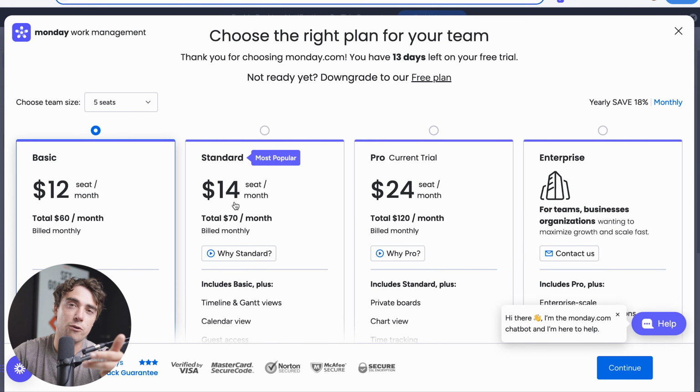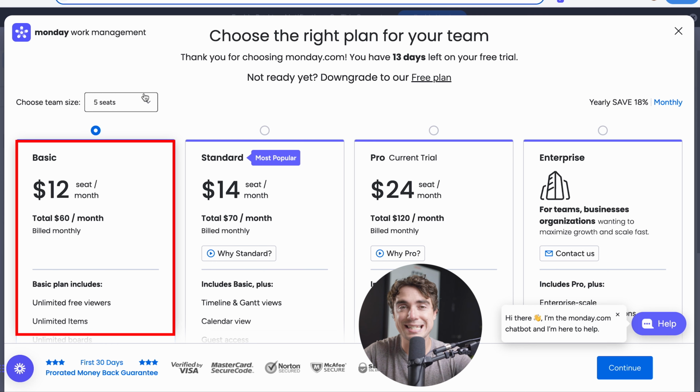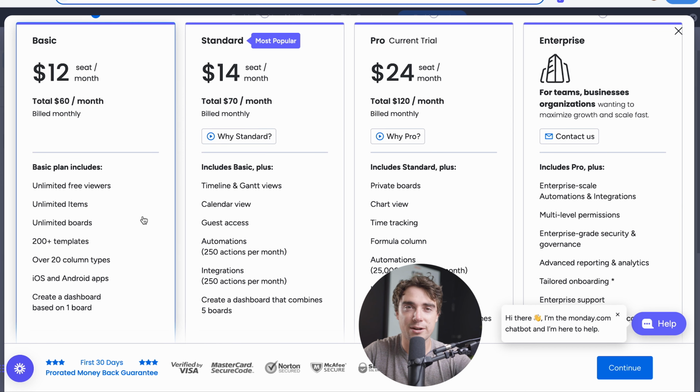The big con of the platform though, is that there's not a free plan included. The smallest plans that we have are going to be the basic and the standard ones. And pretty much the biggest difference when it comes to the two plans are going to be the different automations that are included. So if you got a ton of tasks going on and you're looking to automate some of those, then the standard plan does make sense.